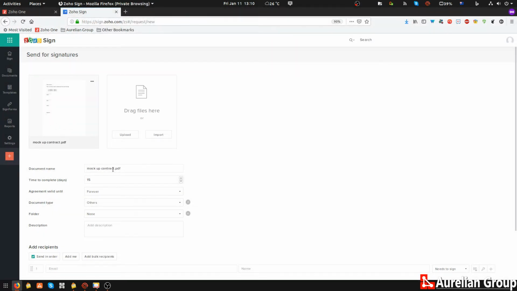Alright, it's a mock-up contract. You can set when it needs to be completed. So you can say 15 days, or it needs to be completed tomorrow. It's up to you, and then it actually starts sending reminders. You can also say here how long this agreement is valid. You can say it's forever, or it actually has an expiry date on the 16th of February or something like that.